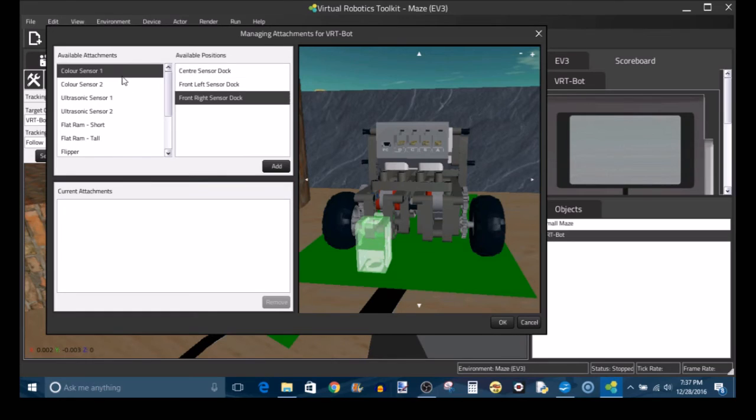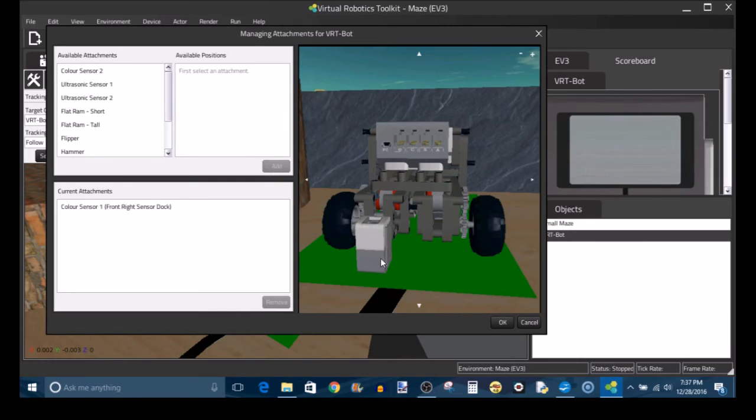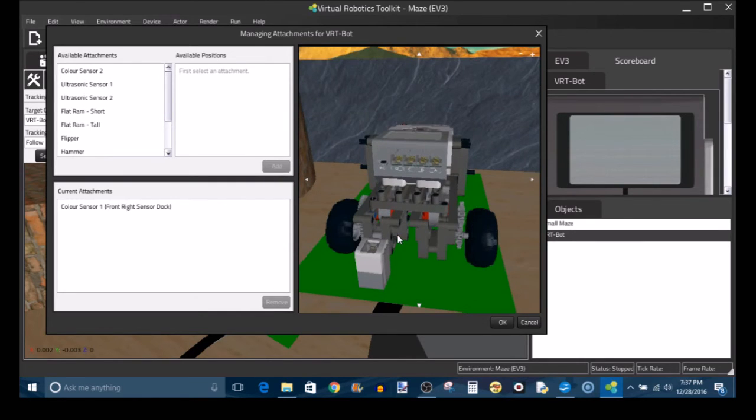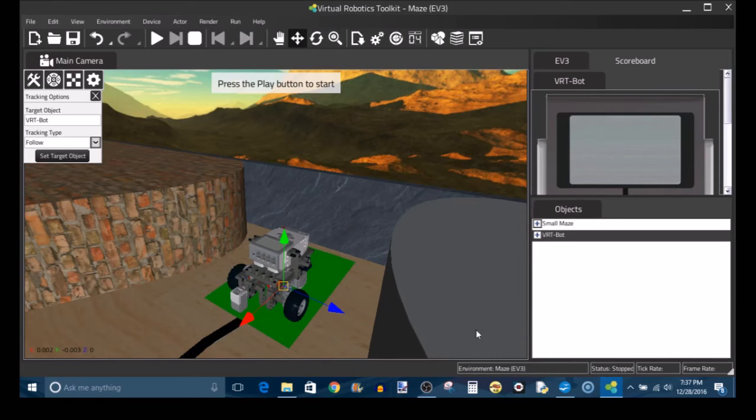So after you've selected your attachment here and what position you like it in here, you can click Add, and now it's on our robot and ready for use. And of course you can keep adding more attachments if you wish, but for now you get the point, and this is all that we'll need for this. So when you're done, just click OK, and here we are with our robot again, and it has our color sensor and we've attached it. So that's awesome. That's what I wanted to show you for today.